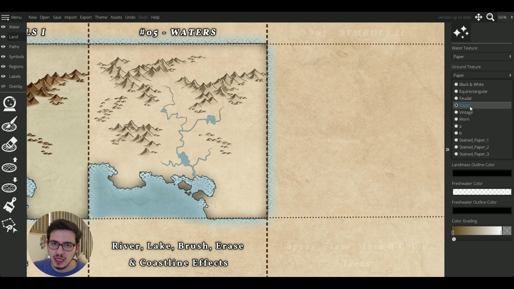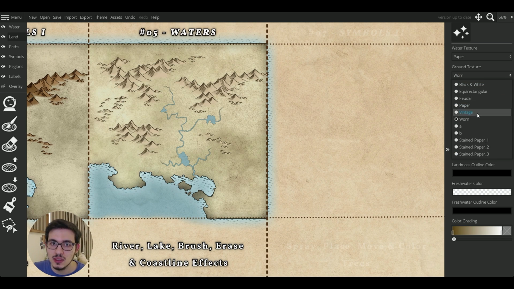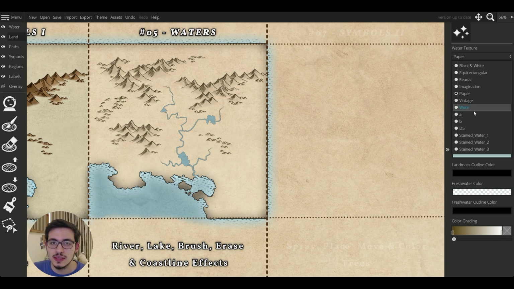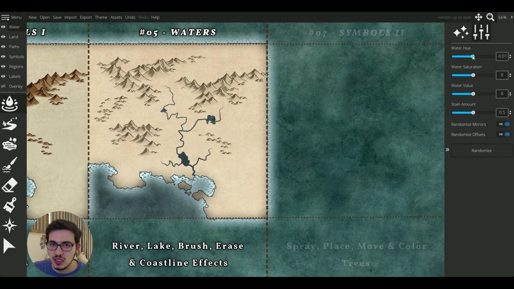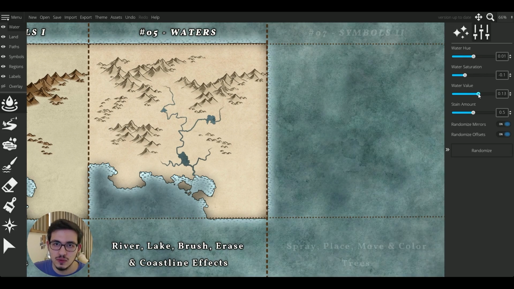I generally go with paper, or this is something that I added myself. Worn is also nice, not on the land, but especially on the water. This option is very nice. If you just pick it up and here on the water on top, change the settings of it a little bit, and you may end up with really nice looking waters. Depending on the color palette of your map and your preference, you can change these.